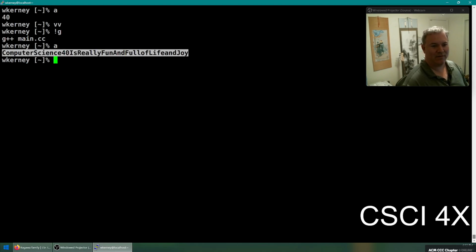The longest word in the English dictionary. This computer science 40 is really fun and full of life and joy. So everybody who got that, you can leave now. Everybody else, I don't know.